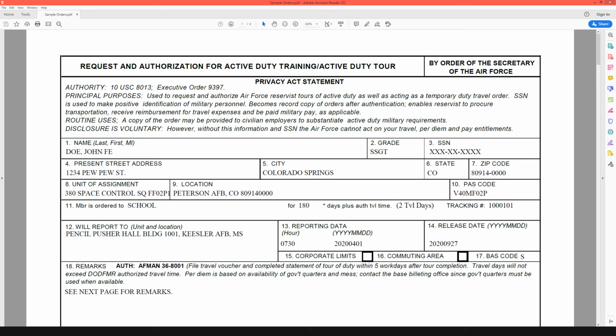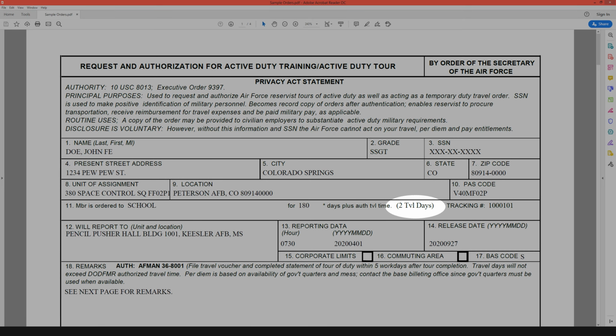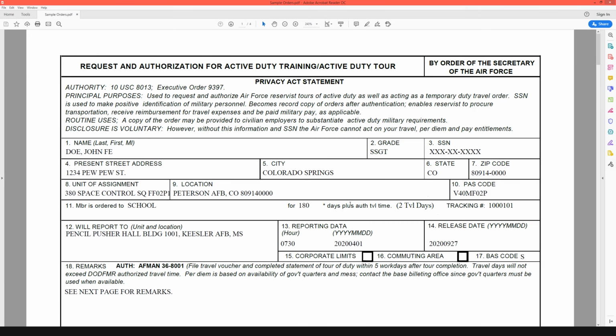The next item you want to look at is the number of authorized travel days, if any. For example, I am on orders from April 1st to September 27th, and I have 2 travel days authorized, one on the front of my orders and one on the back end.